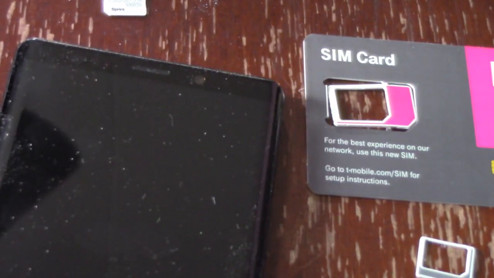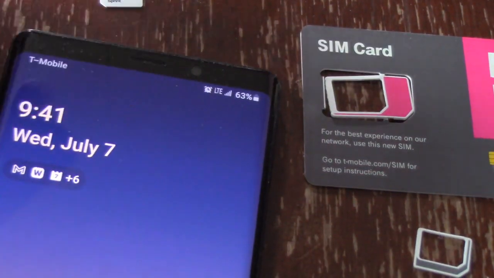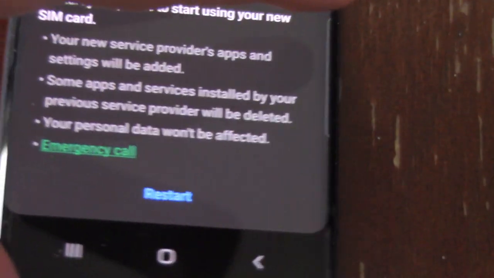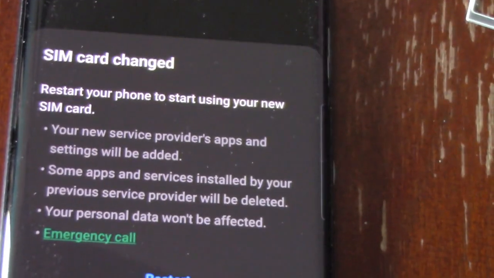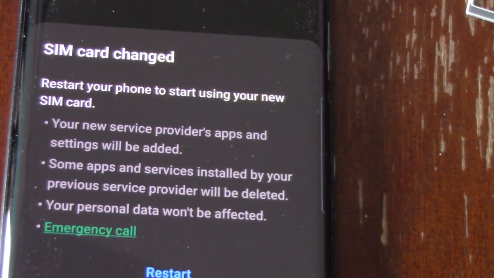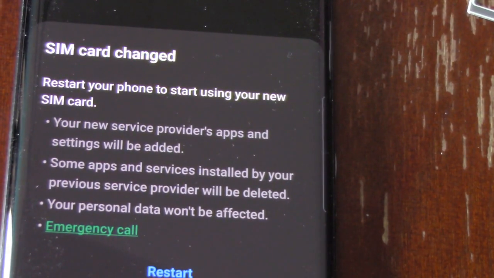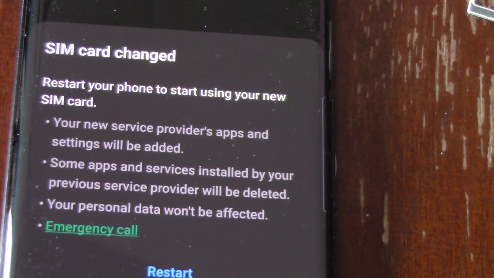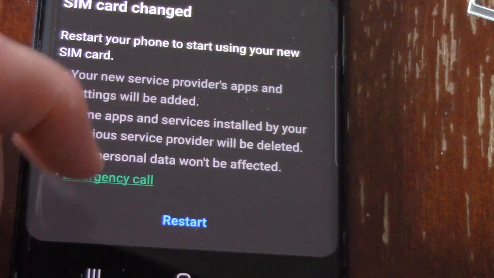Alright, so you can see right here on my phone, Wi-Fi is not enabled. So I'm going to start. It says here, SIM card changed. Restart your phone using your new SIM card. To start using your new SIM card, your new service provider's apps and settings will be added. Some apps and services installed by your previous service provider will be deleted. Your personal data won't be affected. Okay. So, ready? Restart.